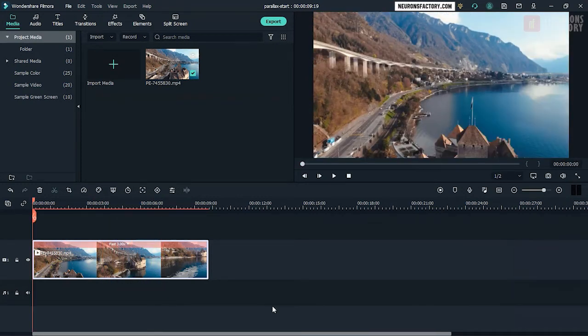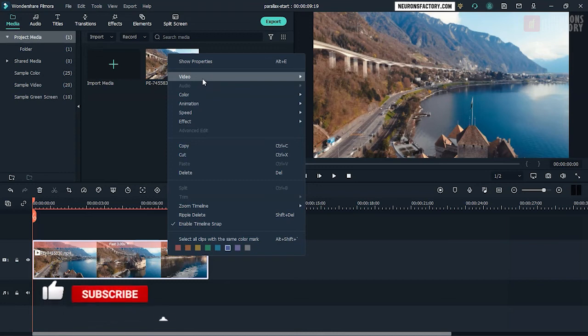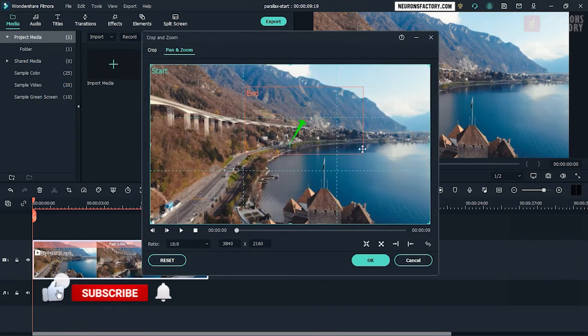So that's a look at how to use the pan and zoom effect to create the parallax effect. If the camera is moving towards the center object, you can enable the From Near to Far preset in the Crop and Zoom window and then reposition the start rectangle to create the effect.